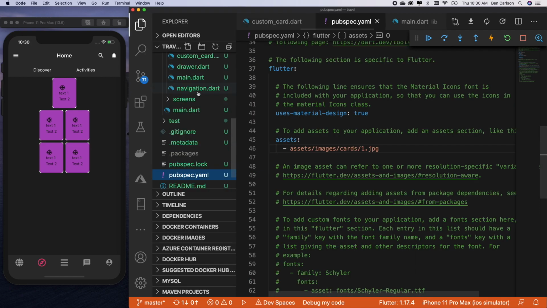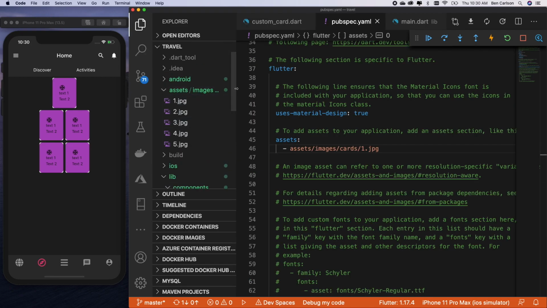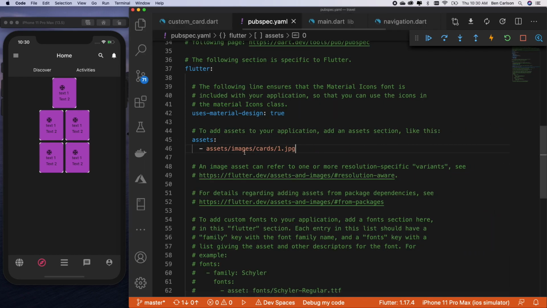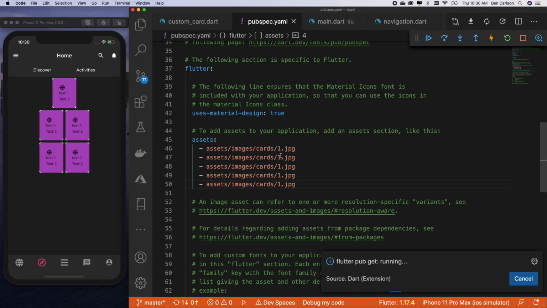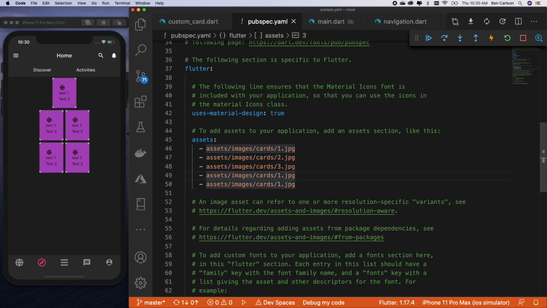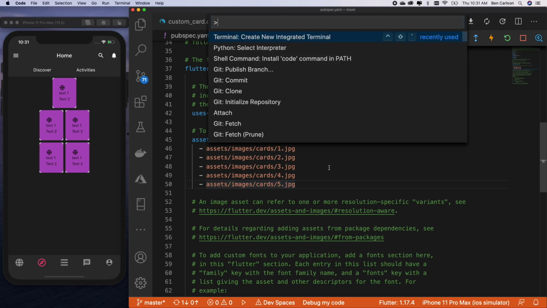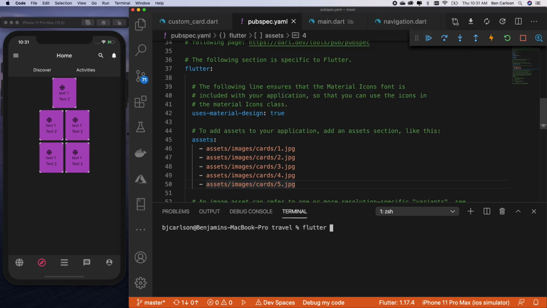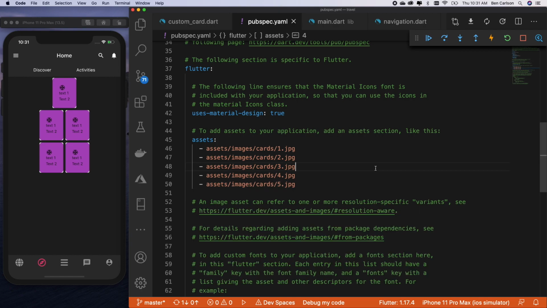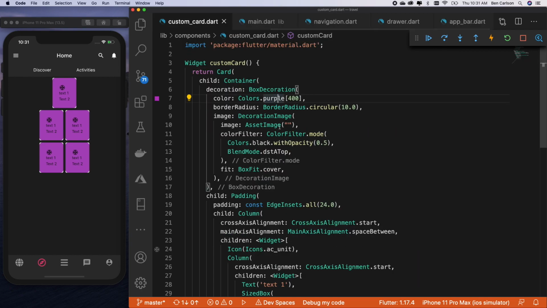Let's just check to make sure. Assets, images, cards. Yep, perfect. And then we want that for each one: 1, 2, 3, 4, 5. Then I'm going to open up my terminal and run flutter pub get. Okay, there we go. Perfect. Now we'll close out of this, and we should be able to access these images.